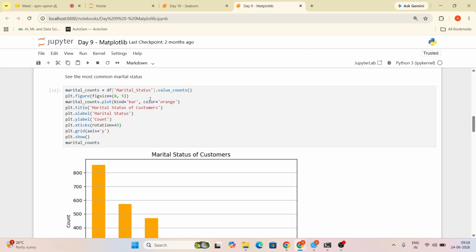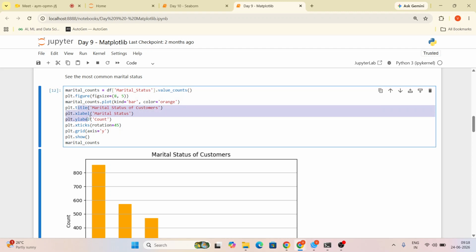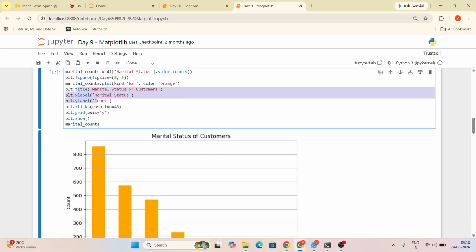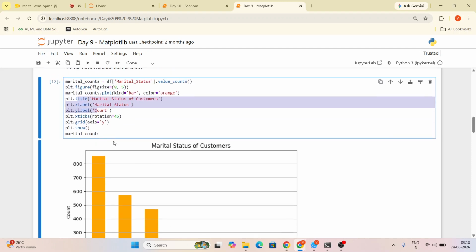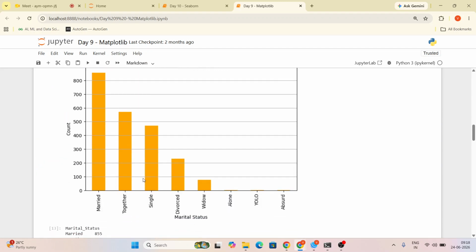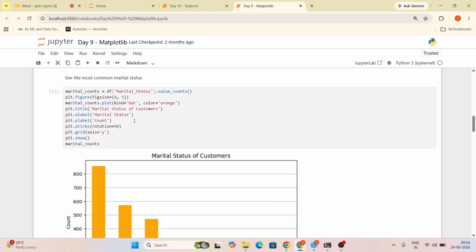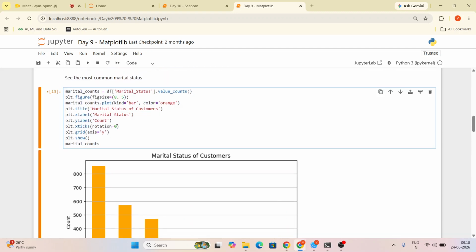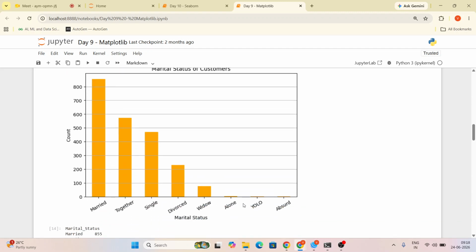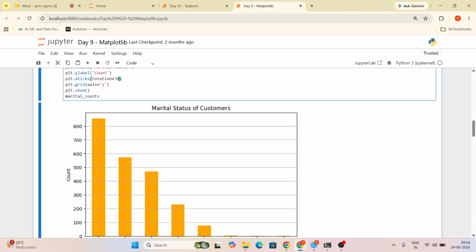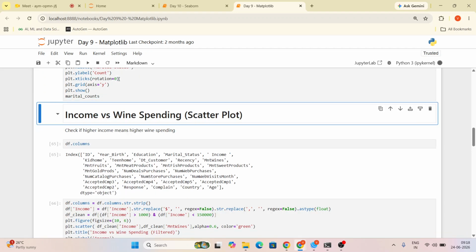The color is orange, and you know what title, X label and Y label are. The X ticks means the values on the X-axis, and they rotate by the rotation degree. If it is 45, it rotates 45 degrees. If it is 90 degrees, it rotates at a 90-degree angle. If you give 30 degrees, it rotates 30 degrees. Check, all are at 30 degrees. If it is zero, rotation is zero, it's normal.